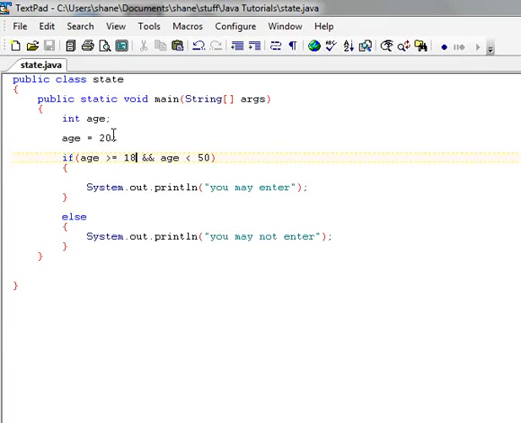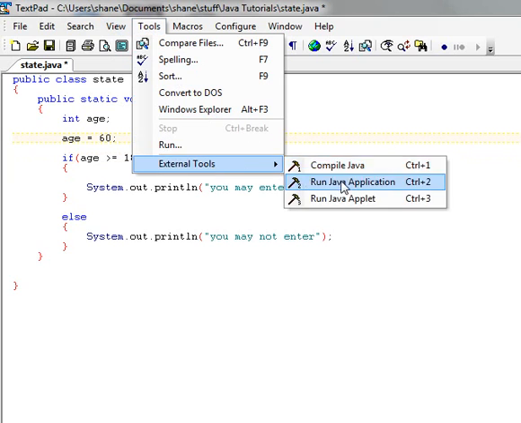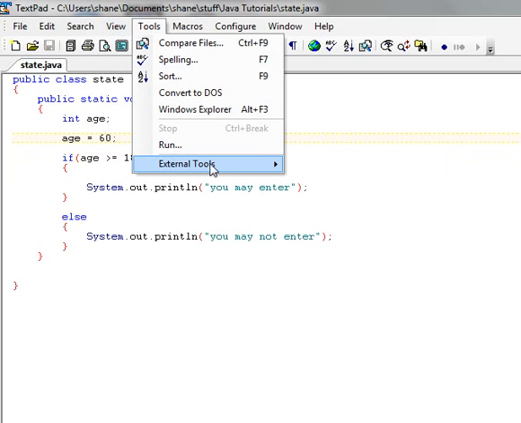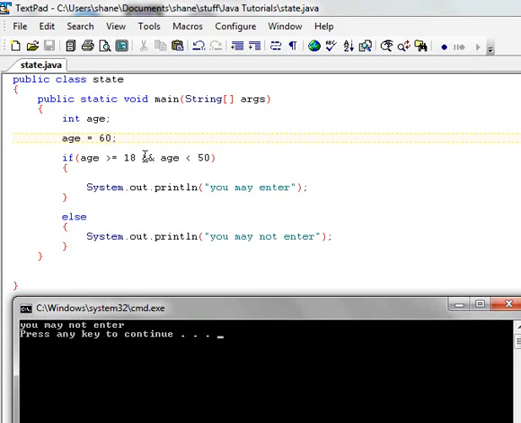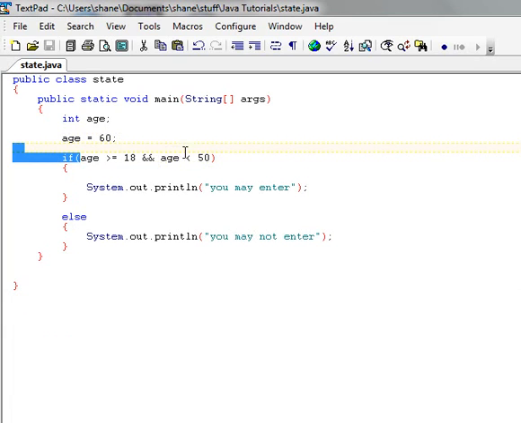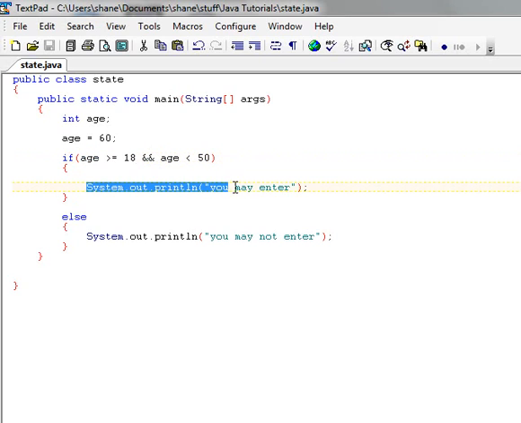You may enter. Say we make age 60. See what happens. You may not enter, because 60 is greater than 18, but we also said it has to be less than 50, and 60 is over 50, so this is skipped and this is printed out. You may not enter. So in this one with the logical and, both these conditions must be true for this to be carried out.